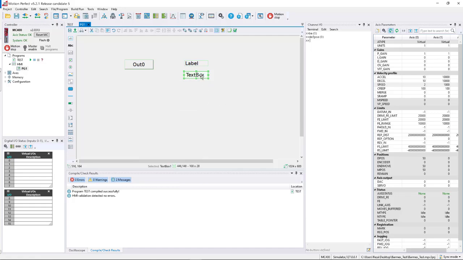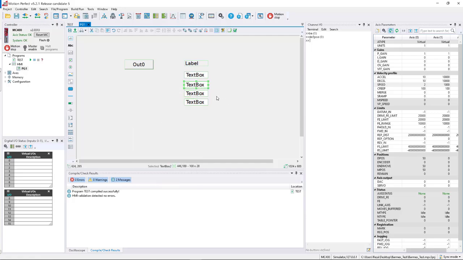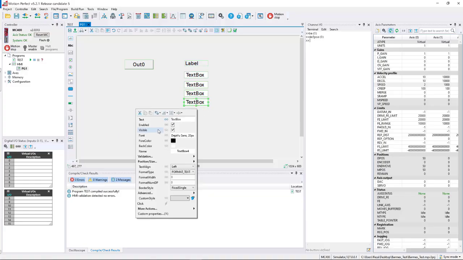I need to duplicate it, so I can copy this and create 4 of them, because we're supposed to have 4. I can align them like this, and then go to the same option and choose, instead of VR0, VR1. I can set the next as VR2, and the next as VR3.